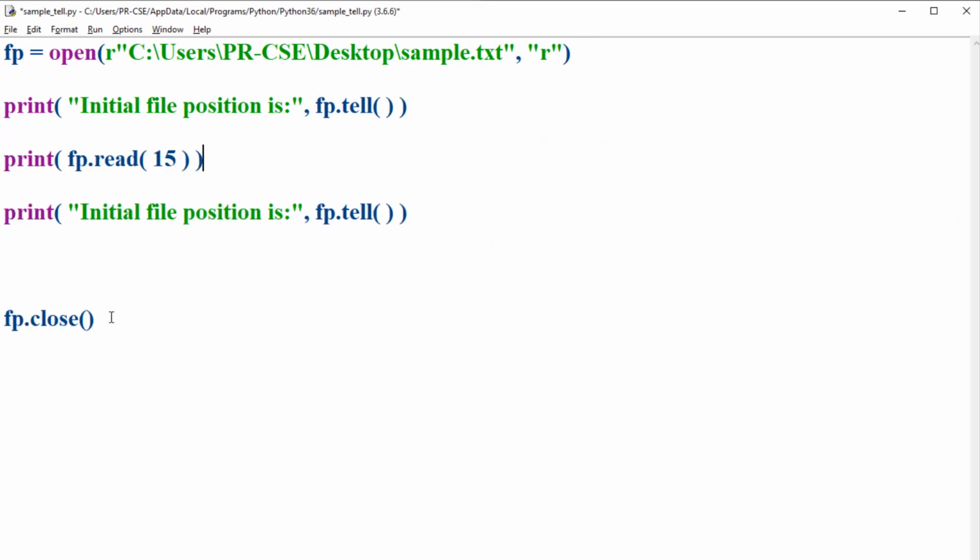Now let's try to use the read method to read a few characters from the file, and let's check where the file pointer is positioned. Consider this code snippet where we are opening the file in the read mode. Then we are retrieving the position of the file pointer using the tell method. We are trying to read 15 characters using the read method, and after that we are trying to retrieve the position of the file pointer again using the tell method. Now let's run this code and see.